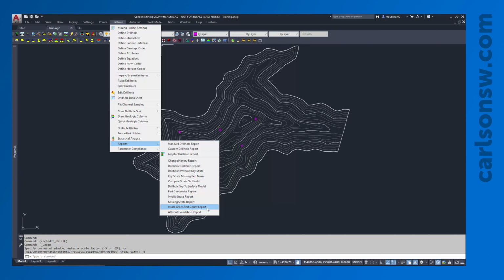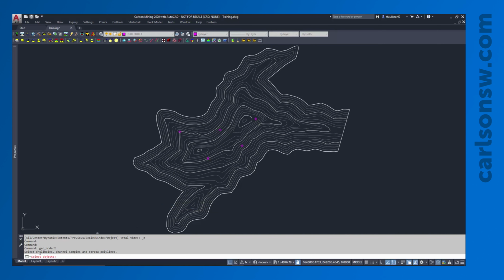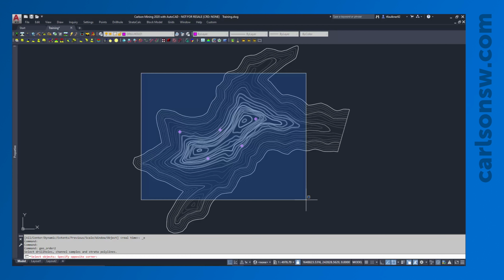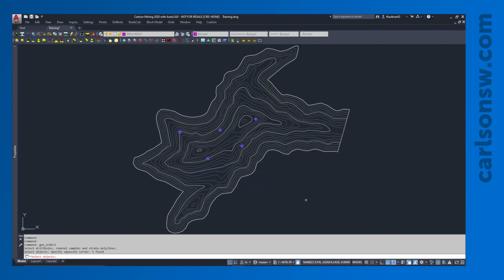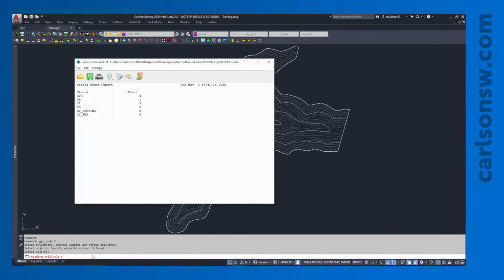So as for an example here, I'm going to start this command. It tells me to select all the drill holes, channel samples, and strata polylines. Right now we're just working with drill hole data. So I'm going to do a window around all my drill holes. And notice I've still got my contours turned on. It's okay if I try to select the contours because the program knows to only look for drill holes. So even though I did a window on the contours, they don't actually get selected. So 5 of those were found. I'm going to press enter to complete the selection.